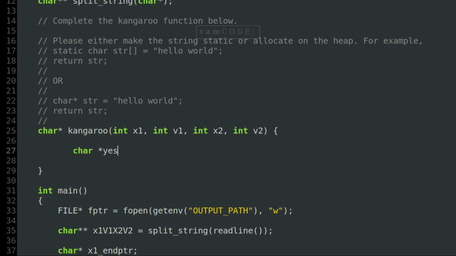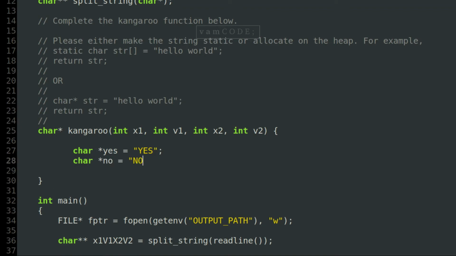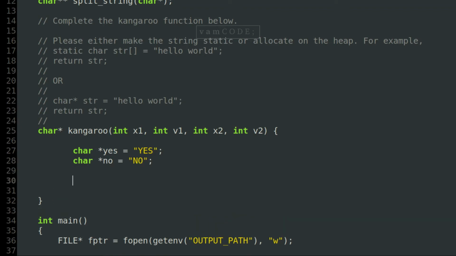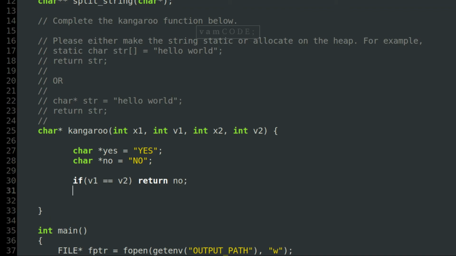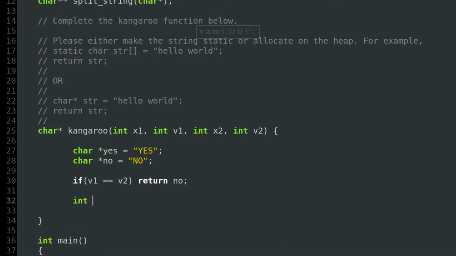So let's first declare and initialize 2 pointers to character. The variable yes will hold the string yes, and the variable no will hold the string no. Before we can do anything, we need to check if v1 and v2 are equal. If they are, then there's no point in doing any of the calculations, as we will receive a math error. So if v1 is equal to v2, we immediately return a no and our function ends.